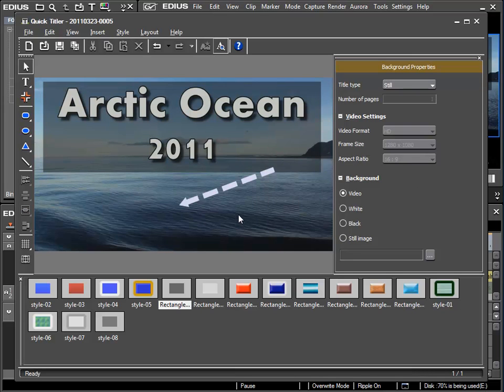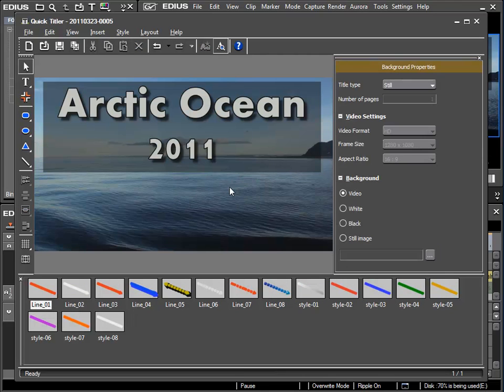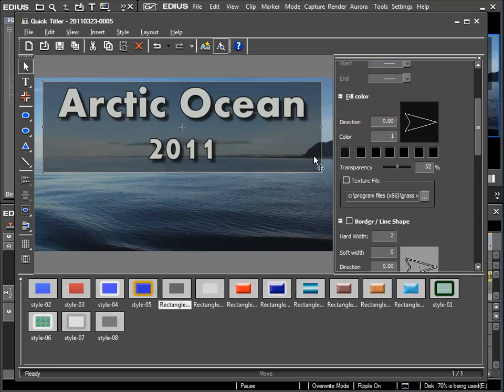What I don't need for the minute is the line object. I would like to remove it. Select, delete. And now I will continue with both of these objects.